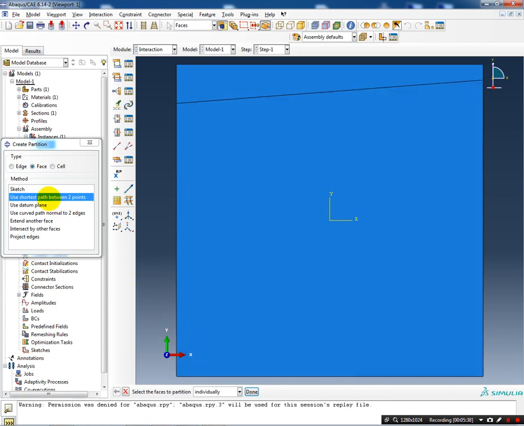And we're going to do it again. I'm going to double click back on that. I'm going to partition this face by going between this point and this one over on the right. And I'm going to create another partition.